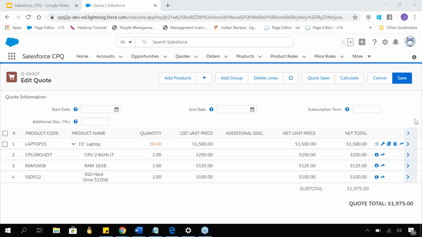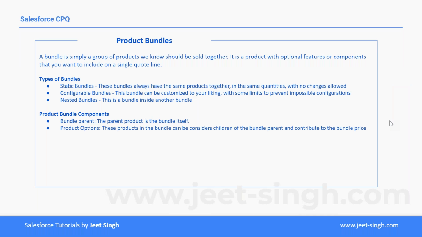Okay, now let's understand a few other things here. Okay, so what is the next thing that we have? The next thing that we have here is the product options.